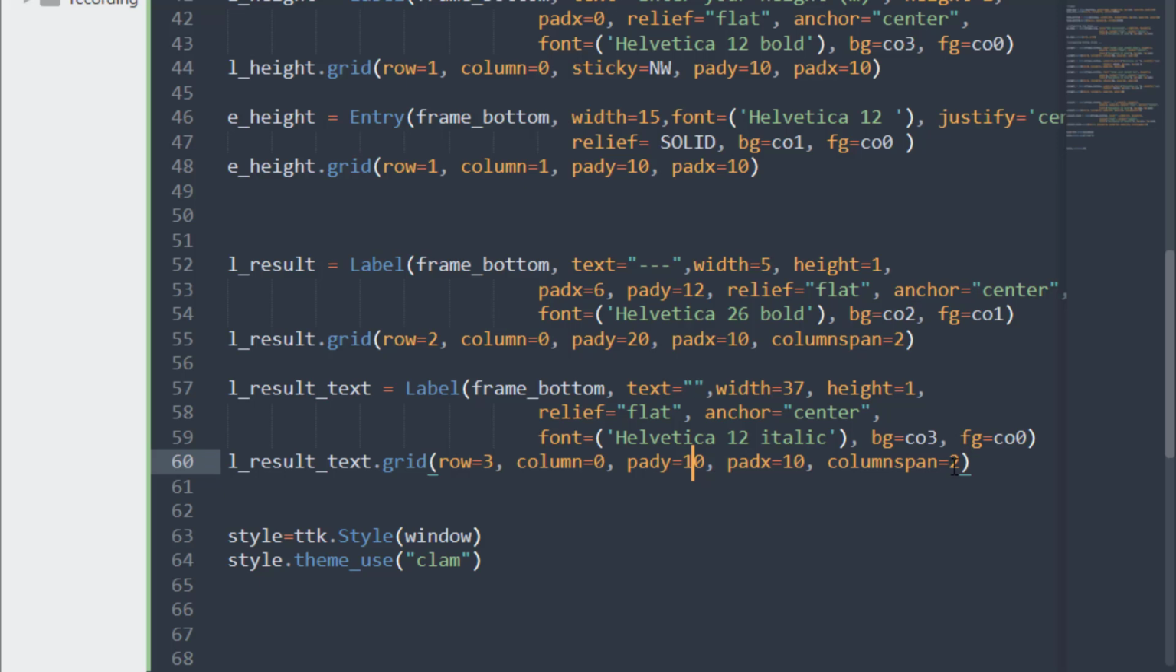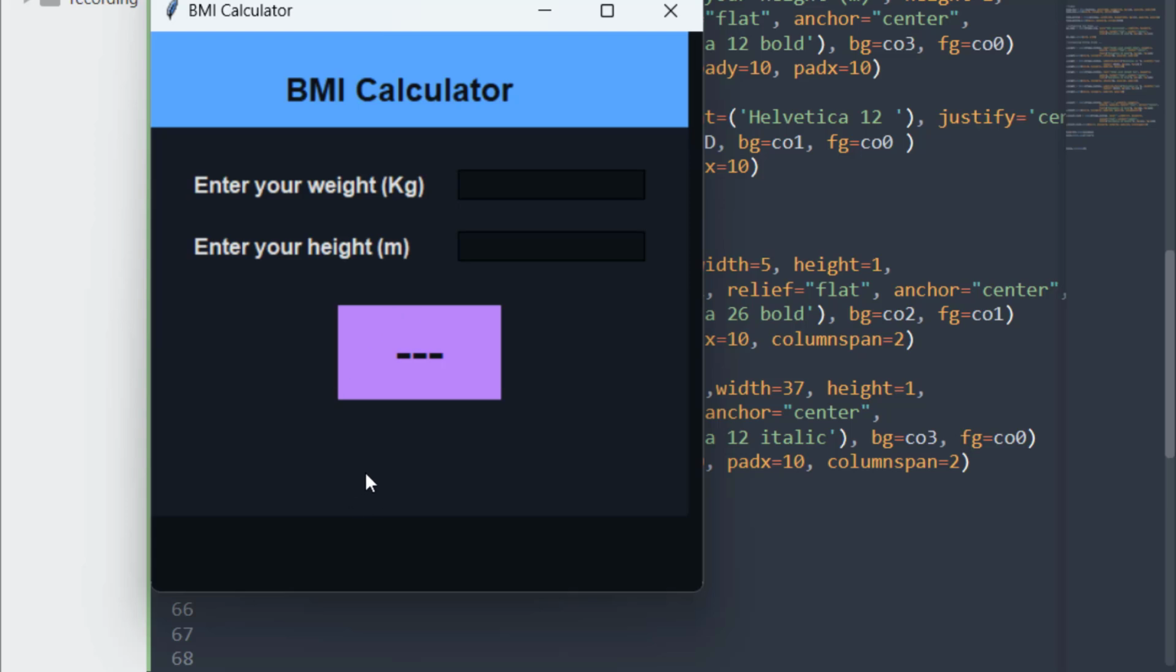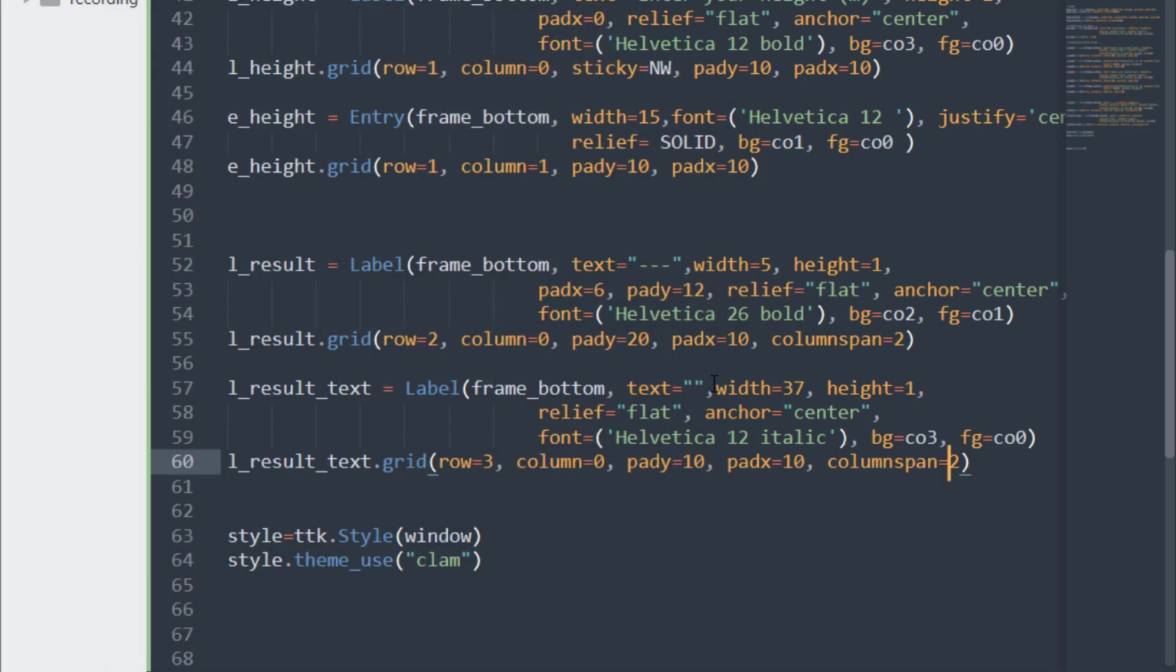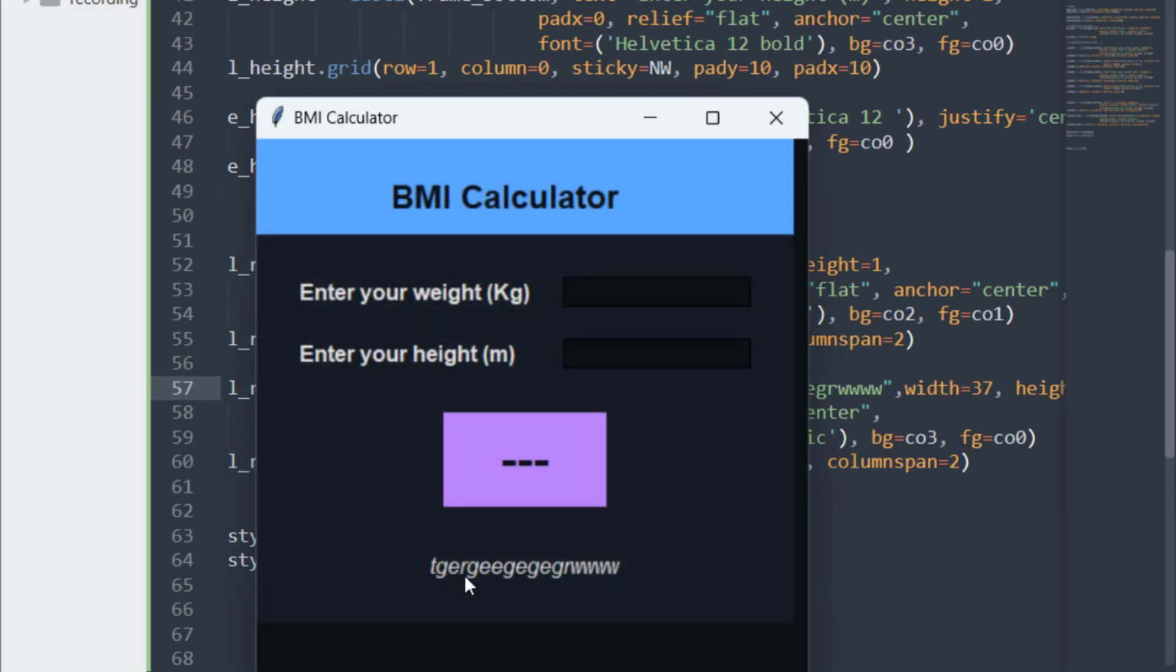Okay, so for column span also, let's keep 2 columns. Then if we run this, save and run, it will be here, down below. So for example, if I say something like you are underweight, or you are normal, you are obese, something like that. Let me save this, and if I run, boom, it will be showing here. Then after this, we need only a button here, so that can help us to calculate.